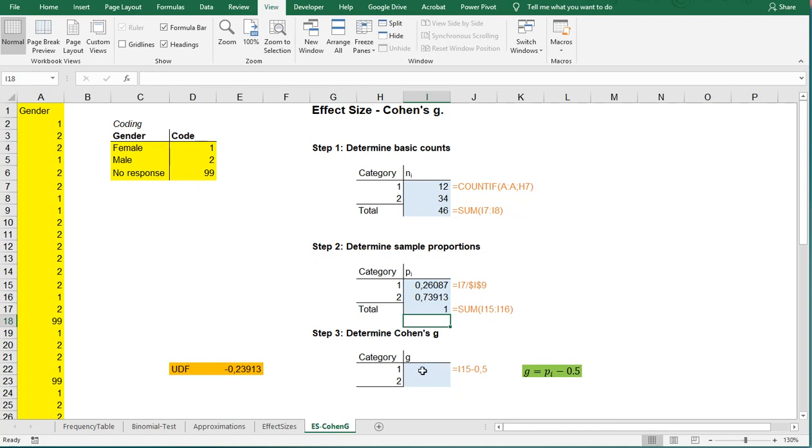Cohen's G is now pretty straightforward. As you can see, the formula is nothing else than the sample proportion minus 0.5. So that's going to be this one minus 0.5, and then copy paste this down, and I have my two Cohen's Gs. As you can see, the only difference between these two is actually the minus in front of it here, and so this actually means that about 24% is each, so each category was either 24% above or below the expected 0.5. And that's it.